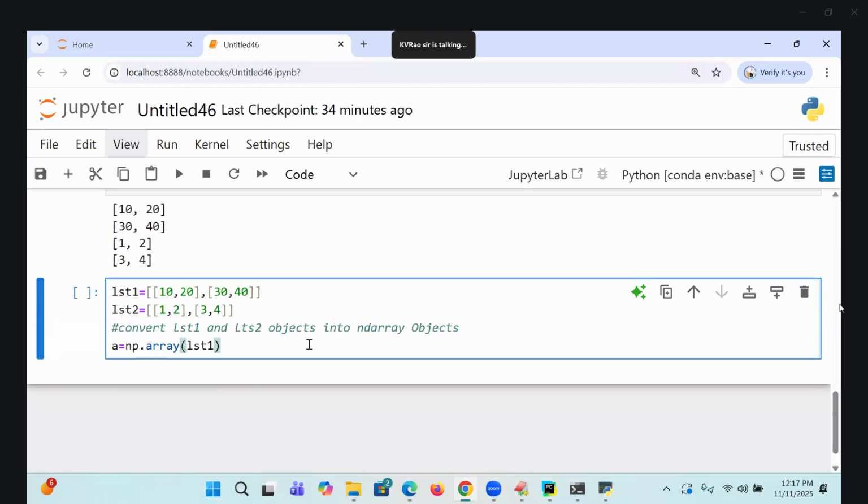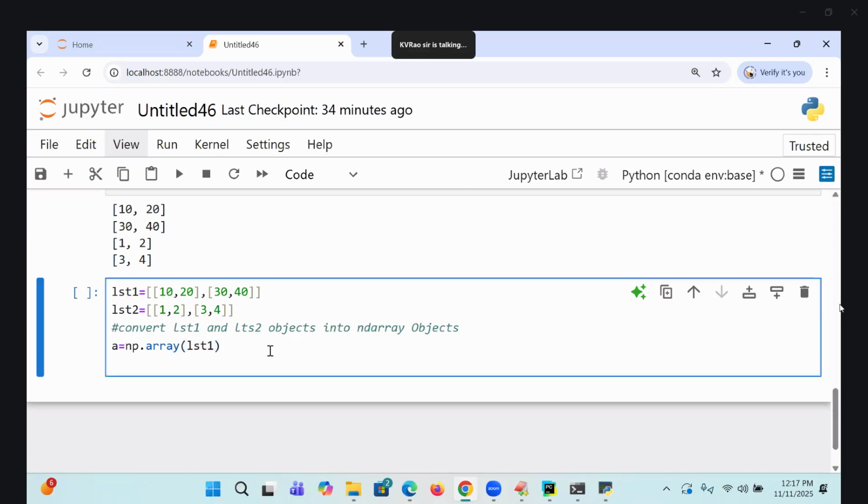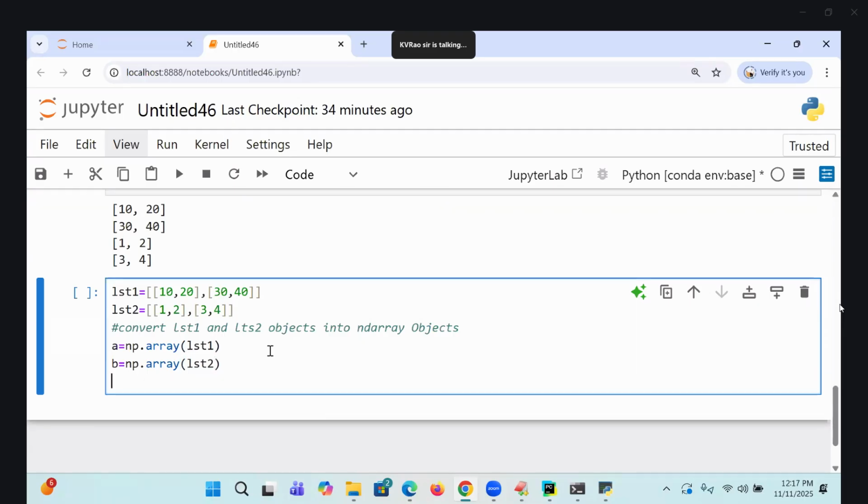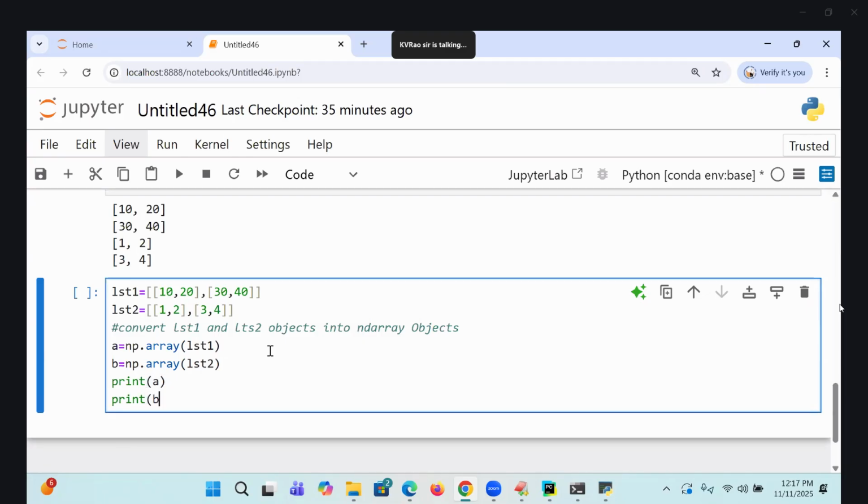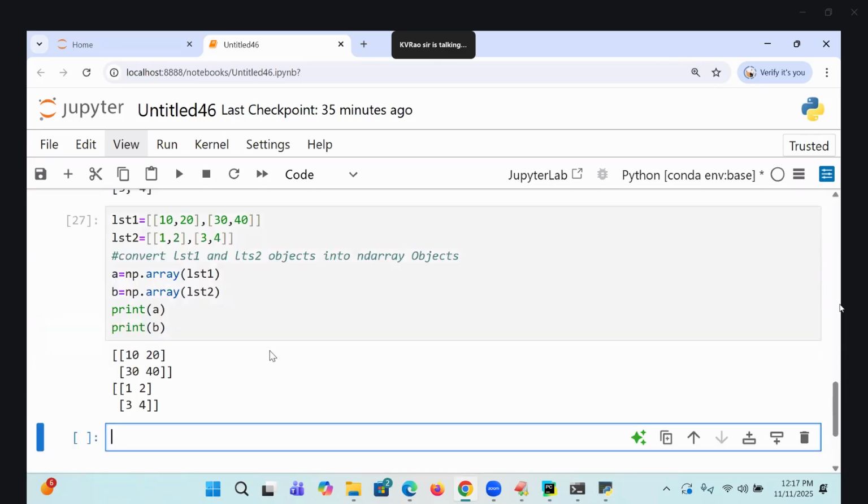Almost 45 to 50 minutes I will explain about what is array. At present I am using it directly here. And B is equal to np.array of LST2. Both the things are converted into what type? So print of A, print of B. I will print A and B, both of them.